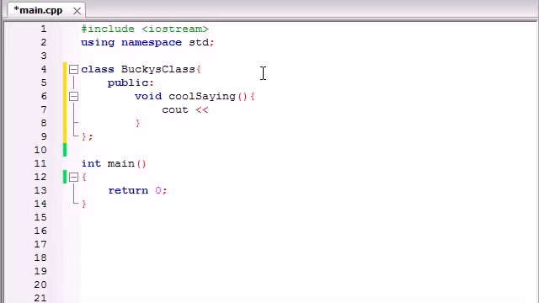Now I got to think of a cool saying. Preaching. Wow, I totally messed that up. Preaching to the choir. I think that's how you spell choir. Not sure. Hope I don't look like a fool in front of all my subscribers. So now just go ahead and end line. And so all this function is going to do is print out "preaching to the choir" on the screen.